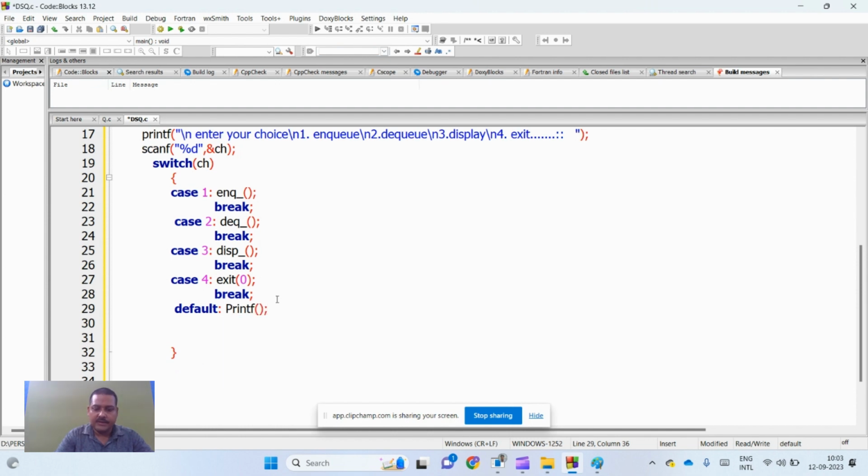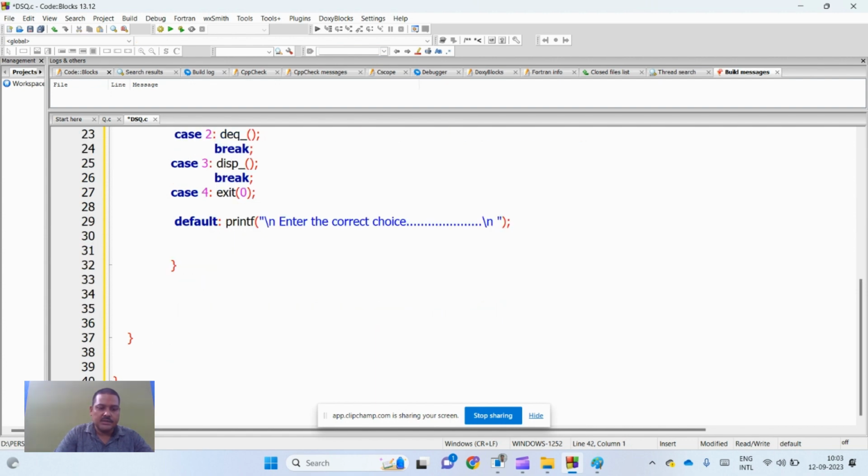Printf in default case, we will print: enter the correct choice. So the user will see this, and if the user enters a wrong choice, this default case will take care of that. Then for exit, this break is not required, so we can delete this. So for this we will create the methods.